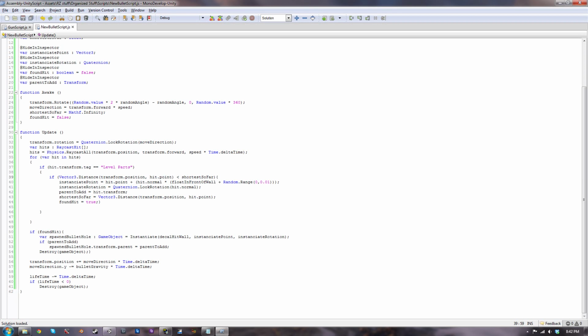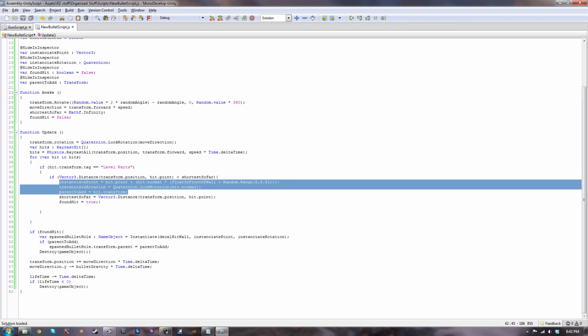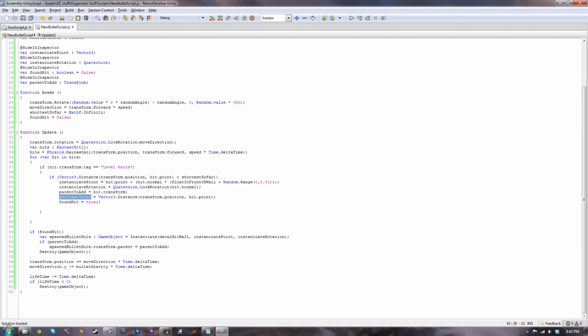And if it is smaller than shortest dist so far, then we are going to go through, well, I will explain. These are just for creating the bullet hole, but I want to explain this line first. Shortest dist so far equals Vector3.Distance between transform.position and hit.point.